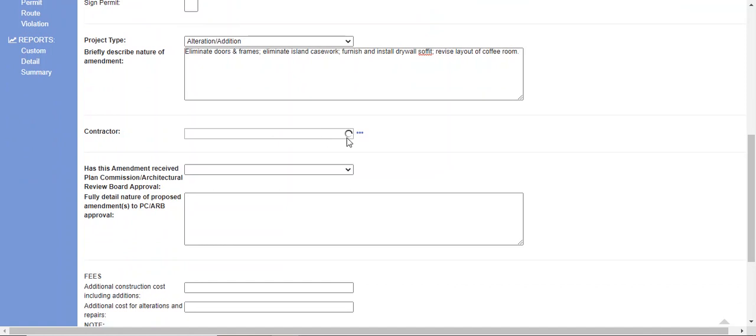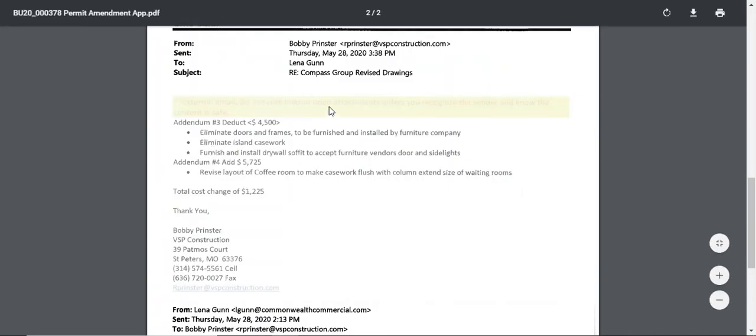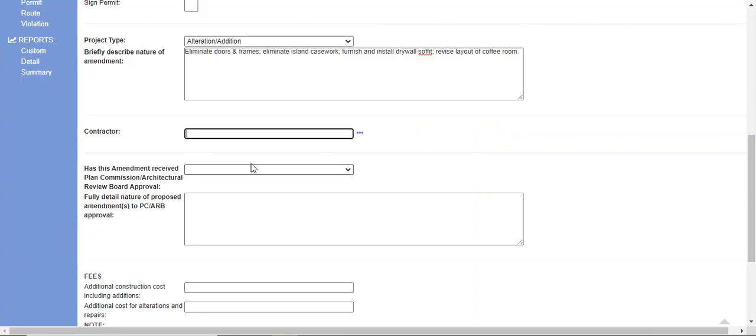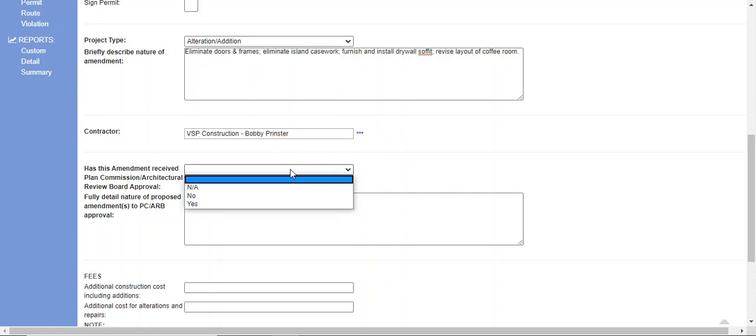The contractor we will put in this case, I know the contractor to be VSP Construction, which matches the initial permit, so we're going to type in the first letters of that. Bobby Prinster is the contact, so we will select that. Is this permit amendment received plan commission? It is not required, so we'll put it as non-applicable.